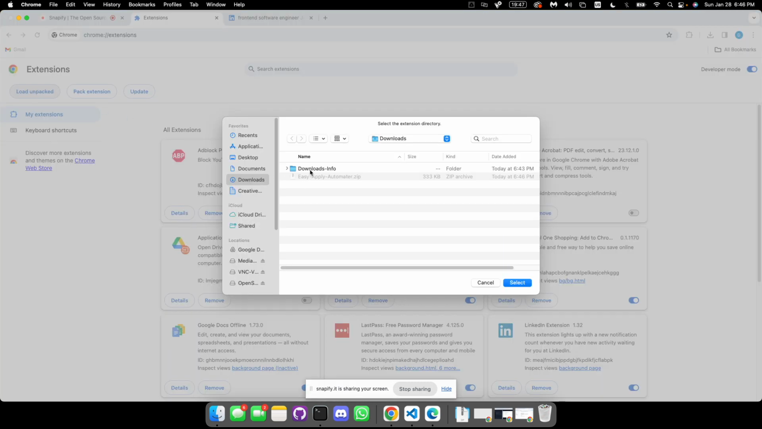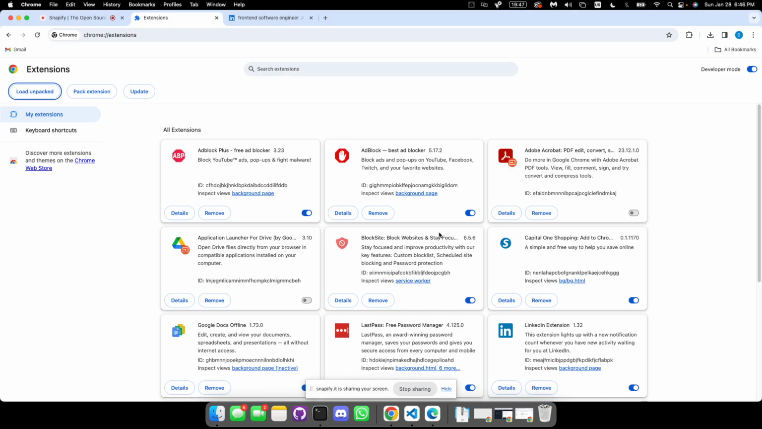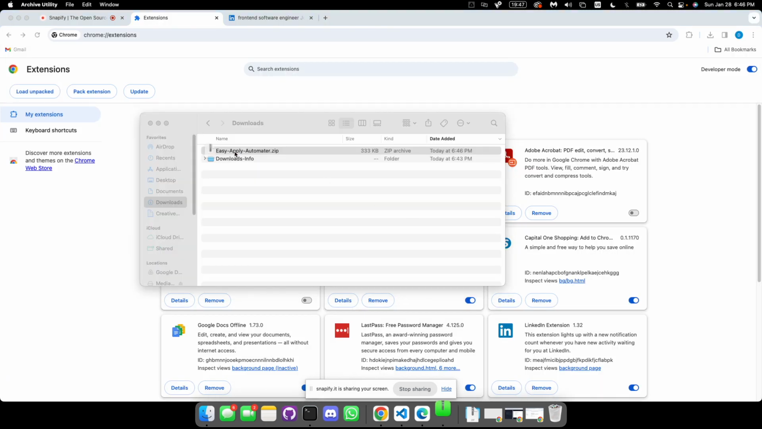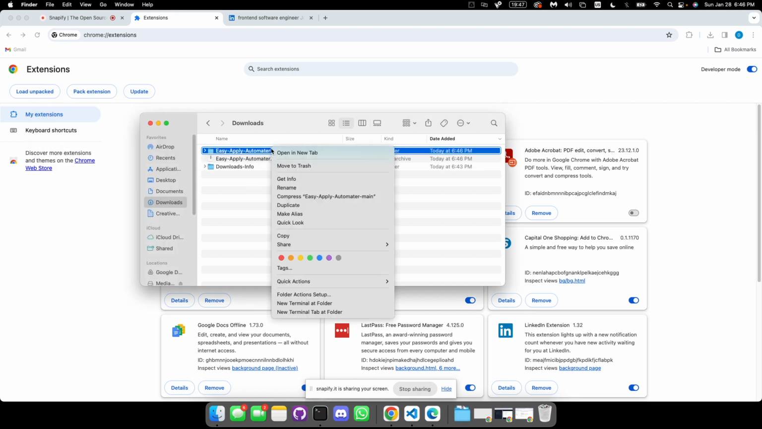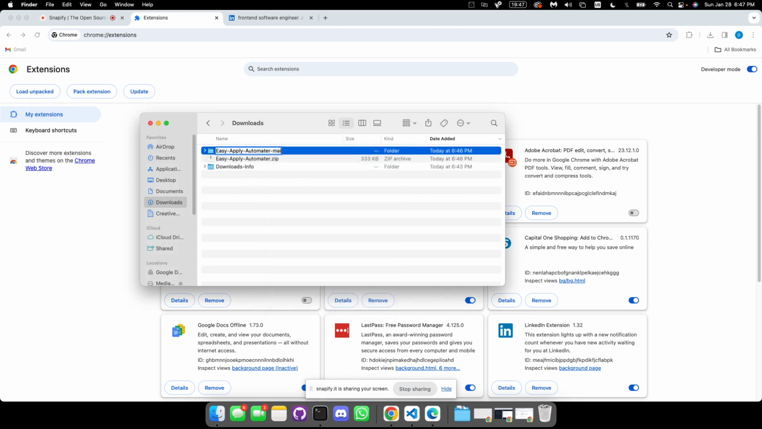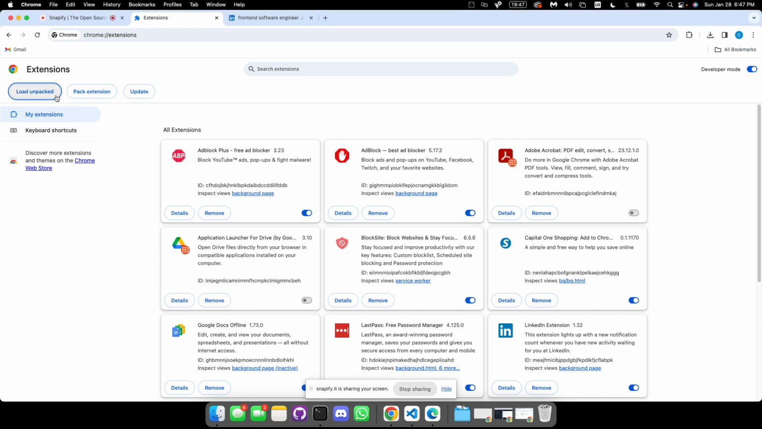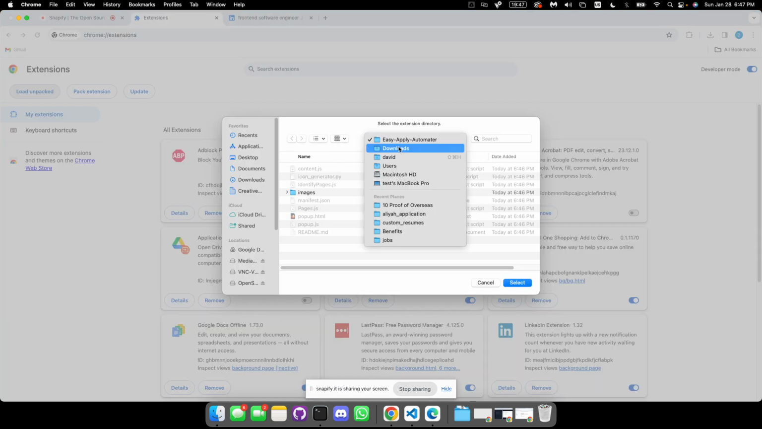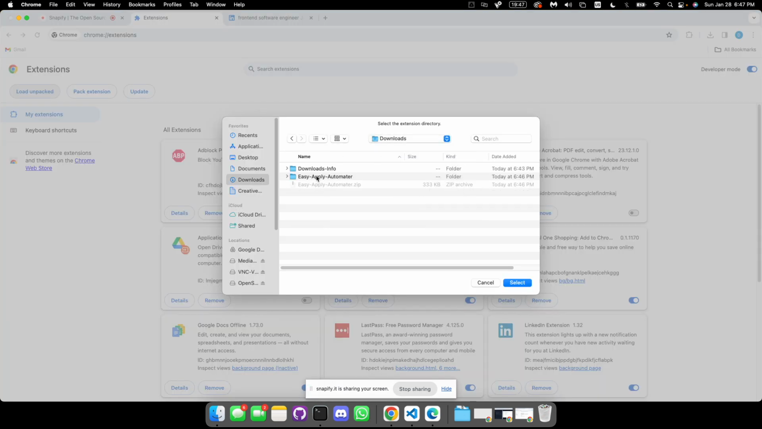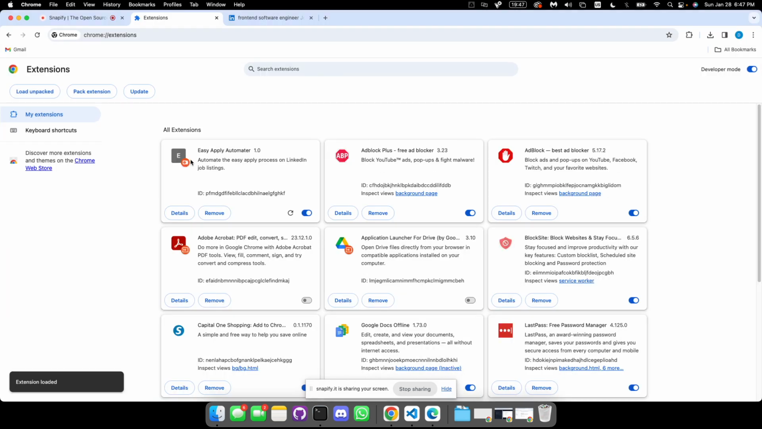You press that and you'll go to Downloads, and you'll make sure that you unzip this one right here. I'm just going to rename it to Easy Apply Automator. And then what you're going to do is load Unpacked, and you're going to select the Easy Apply Automator folder. And you'll see a new Chrome extension comes in here, automate the Easy Apply process on LinkedIn job listings.